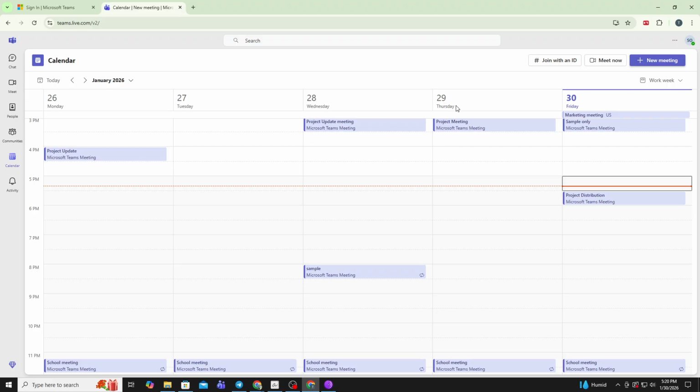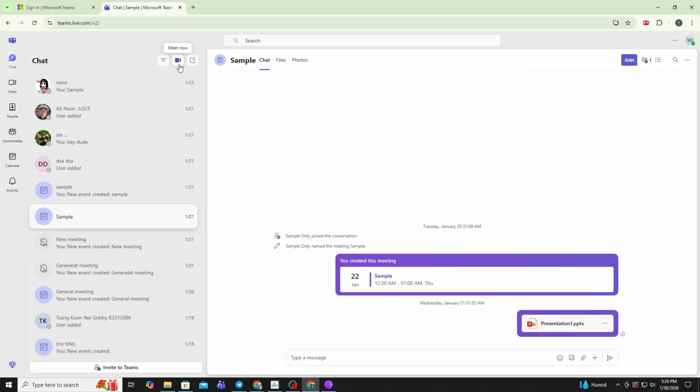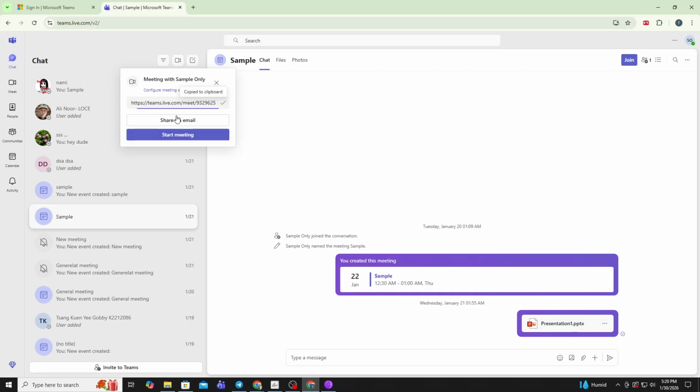If you want to start the meeting right away instead of scheduling it, go to the Calendar section and click Meet Now. Give the meeting a name, then choose whether you want to copy the meeting link, share it via email, or invite participants directly from Teams.